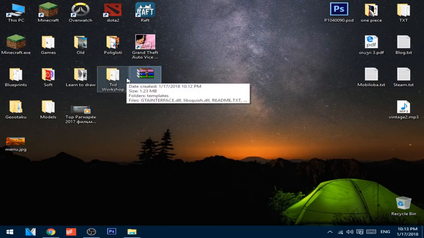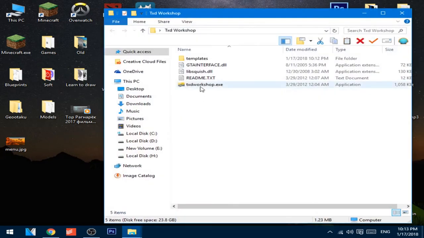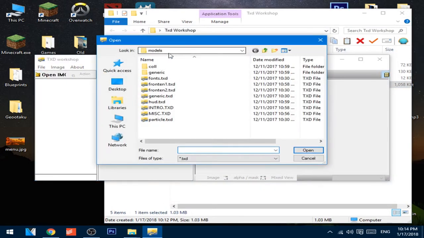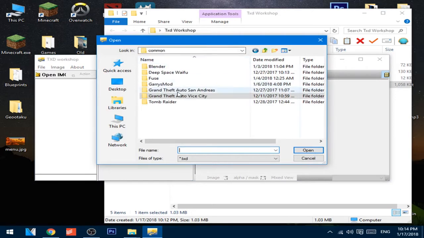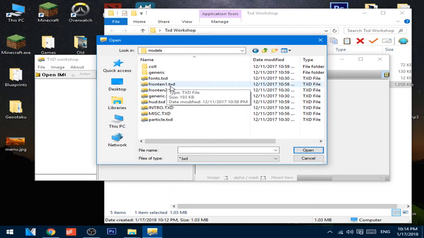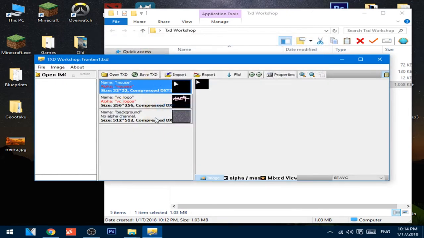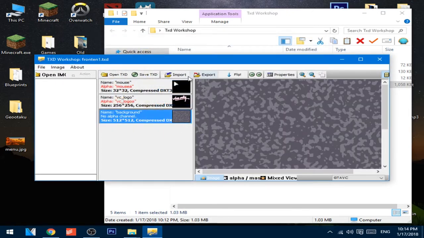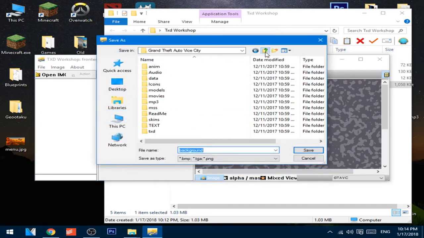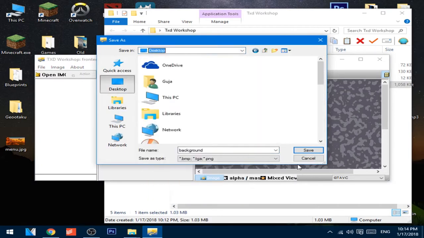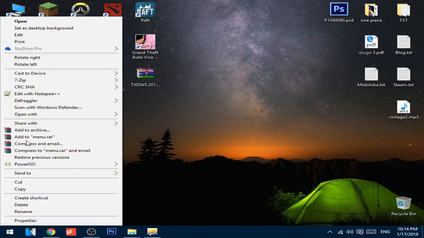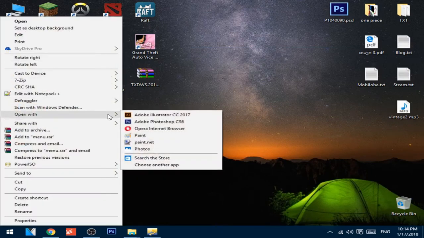And now all you have to do is open this software, then press open TXT, go to the install directory of the Grand Theft Auto Vice City, open models and fountain 1, then choose this background picture, press export as PNG, go to the desktop and save it there. After that's done, you just have to open this with any photo editing software.